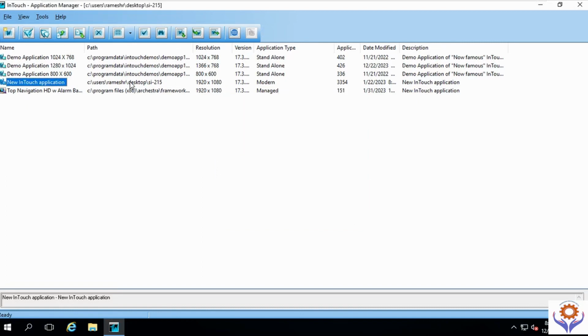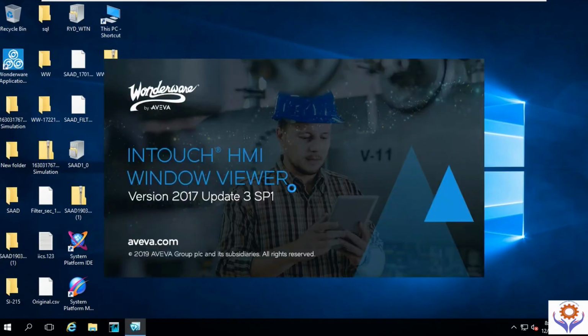Now just for the time being, we will connect this one. Once you select the application, you can find this option is enabled. Before, it was not, because you did not select anything, so no option would come to you. So you need to create new only. But before going to New, I will show the demonstration. Click here on demo, click here on Viewer. It will open the InTouch Window Viewer.